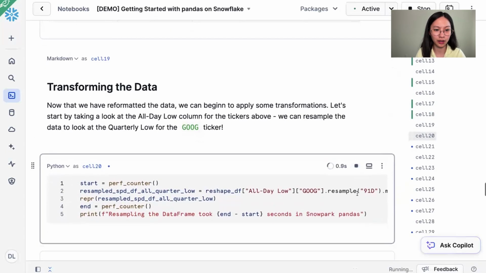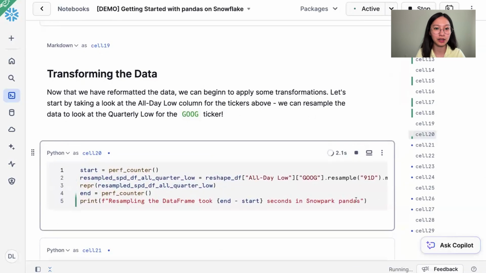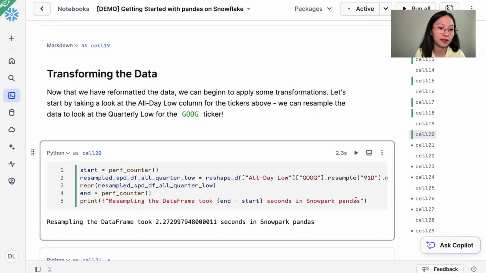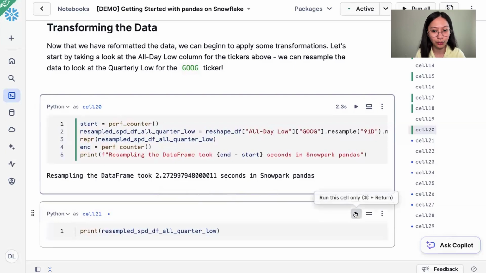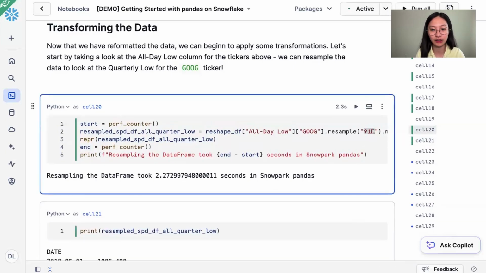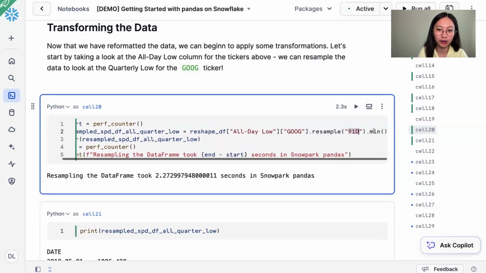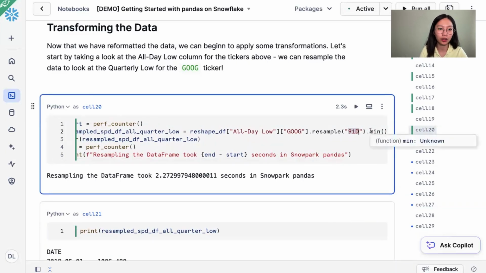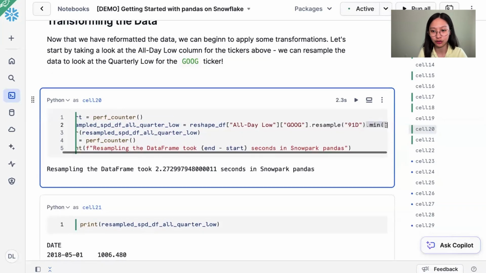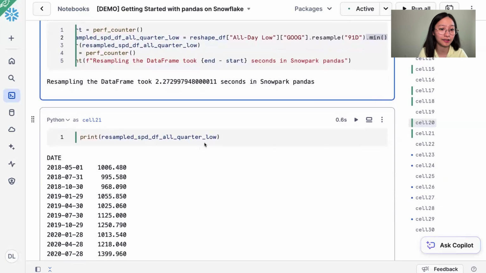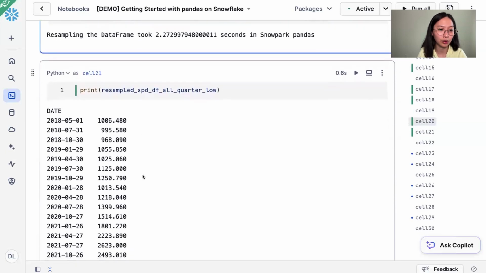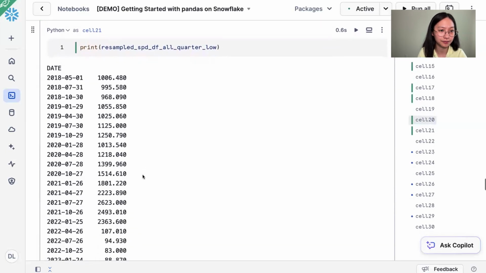We can also do data transformation. Again, this is a time series data set. So one of the things that is really useful here is I can do resampling on a quarterly window. In this case, the resample is quarterly. Quarterly is just a 91-day window. And then I want to take the all day low column and extract the min of that. And so this is the resulting series from the quarterly lows.